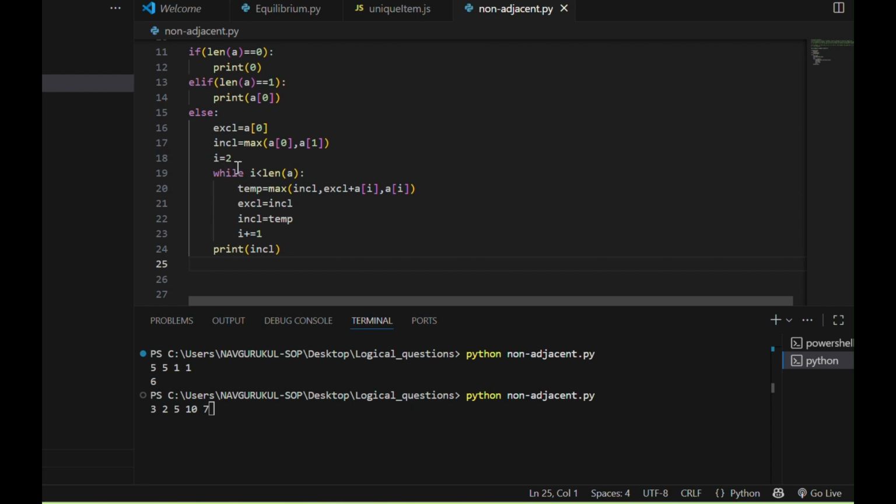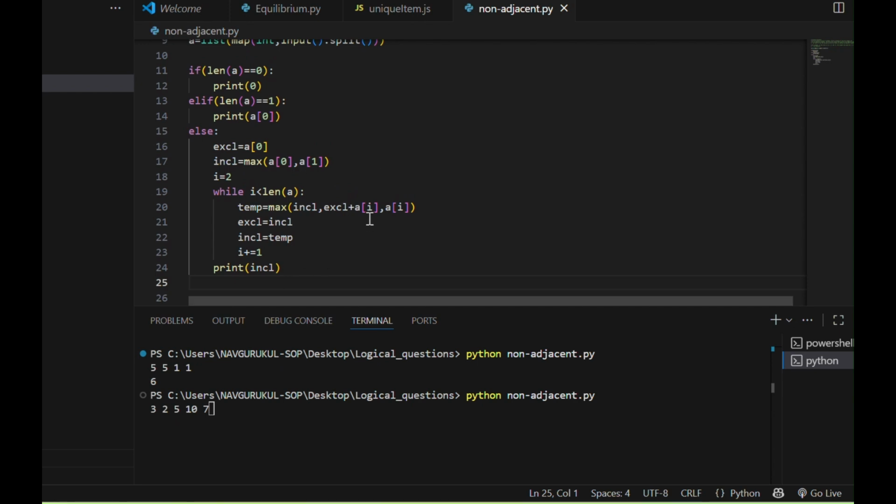Sorry, in the second element the 5 is there, so the current element is 5 only. We can see that in excluded we already had 3, so 3 plus 5 will be 8, and among the three of them we can see that 8 is the biggest, so we are storing 8 in temp. We are updating our excluded to included. Included was 3, so we are storing 3 in excluded, and storing temp, which was 8, in included. Now I will increase i.